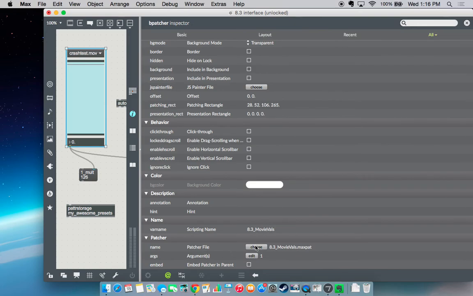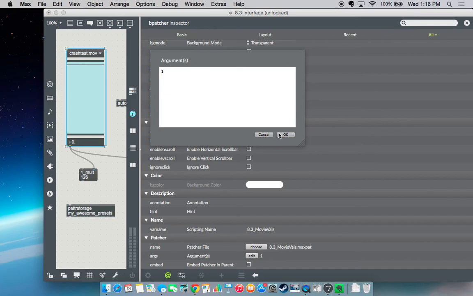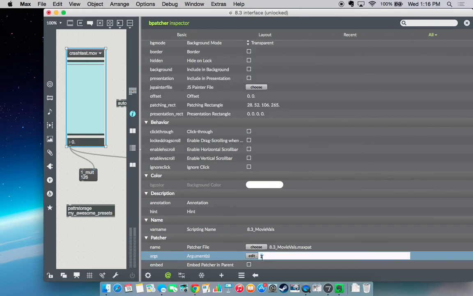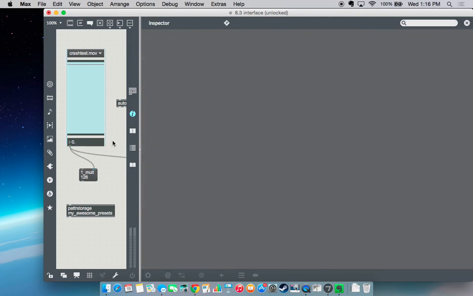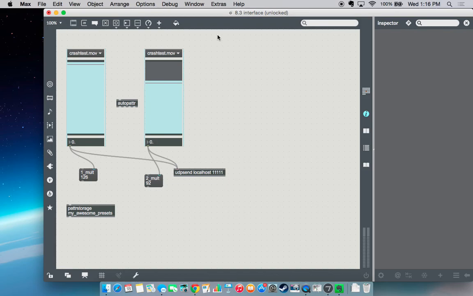You can also set the arguments in the B patcher when you're first making that object. You type a new object and you type bpatcher. Before you click off of that or hit enter, you say @args and then put 1, @args 1, and then click off of it, and then it becomes a transparent B patcher and will automatically have that argument built into it. But you can always just open up the inspector, and right here under arguments or args, it's 1, and you can hit edit and change it, or you can just double click on the 1 and change it down there.